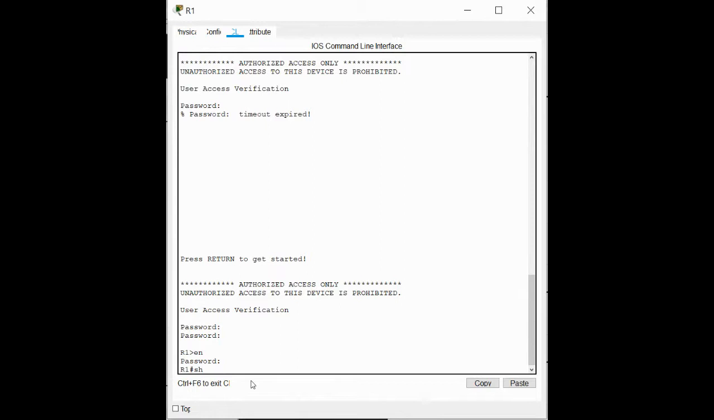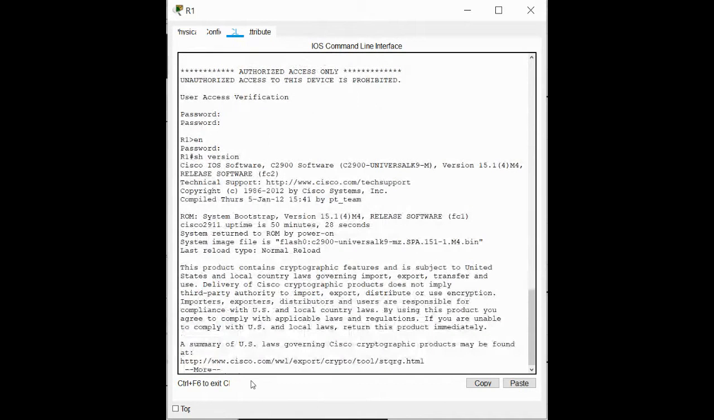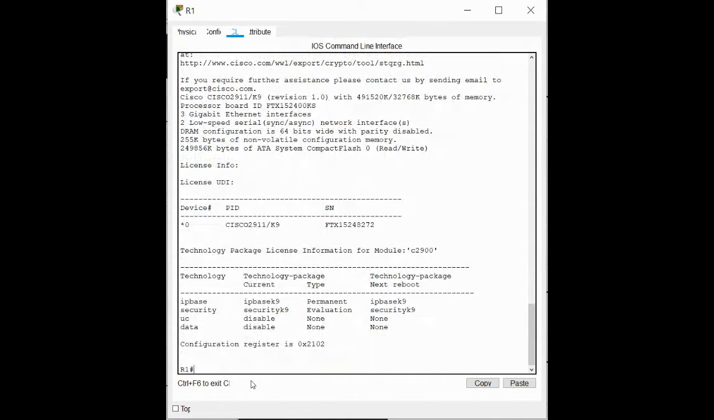Now, if I do show run, show version, because I need to know if the security module is installed or not. You see here, the security module is security K9, evaluation security K9. So we have to make sure that it is installed and up to date. In case in your file it's not installed or there is not an up-to-date module, we have to enter a command and then save it to the startup configuration of the router, and then reload the router.